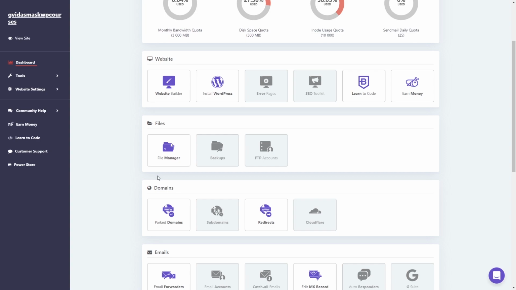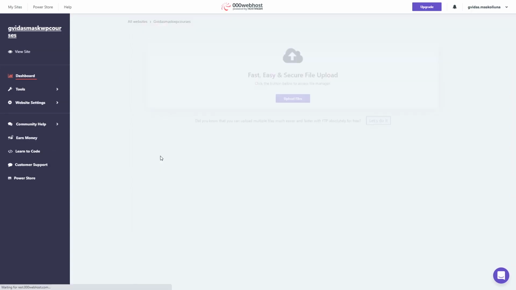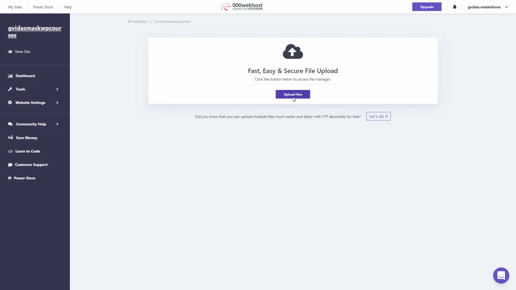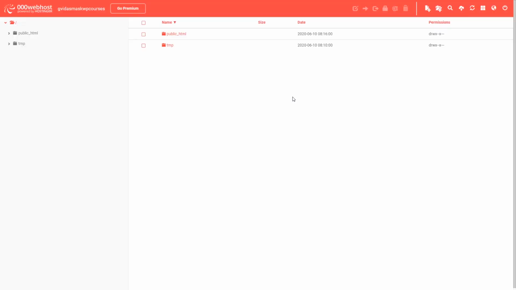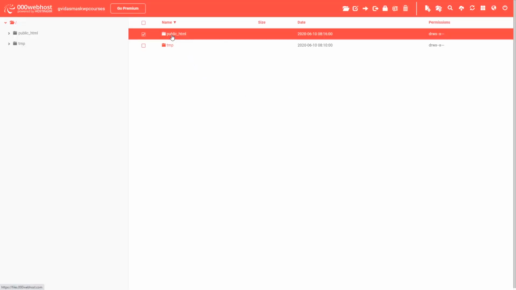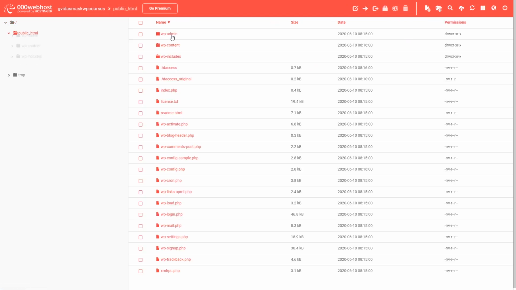So the File Manager is very convenient if you will ever need to upload plugins or themes manually, or maybe you will need to delete them. So let's click on File Manager and I will show you how it looks. Alright, let's click Upload Files. Alright, so this is how it looks. Right here in public HTML, we can access all the files of our website. Let's click right here.